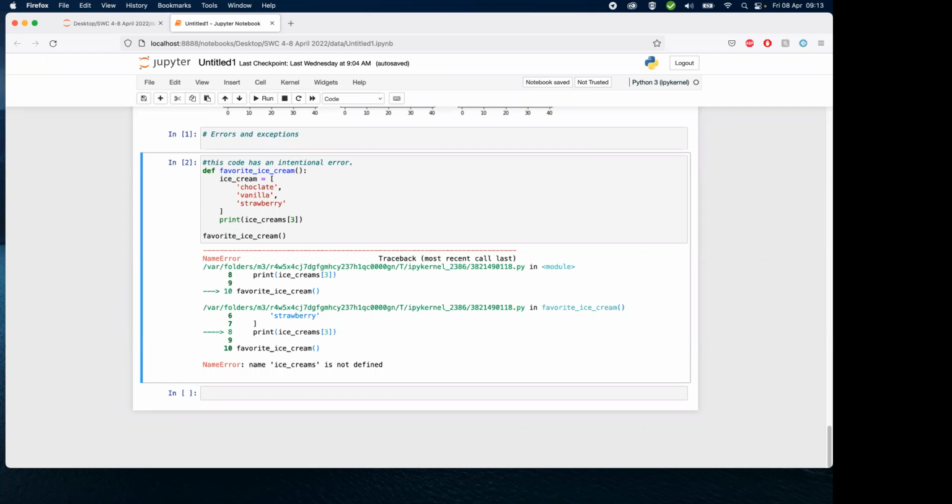Okay, so this is called a traceback. This is where you can see where the errors are, and in which line they are, and where you can go and fix them. What is nice about the traceback in Python is it tells you where the error is, and it also tells you what type of error it is. So it will tell you in this case the name ice creams is not defined.